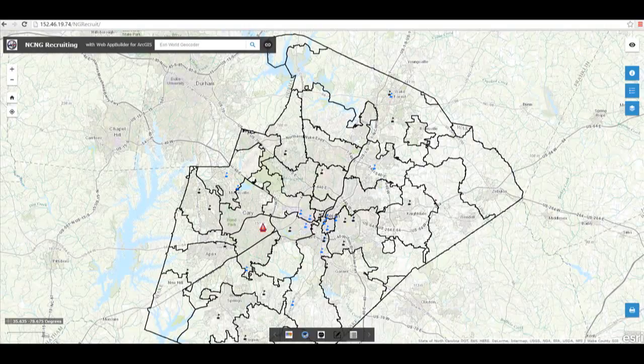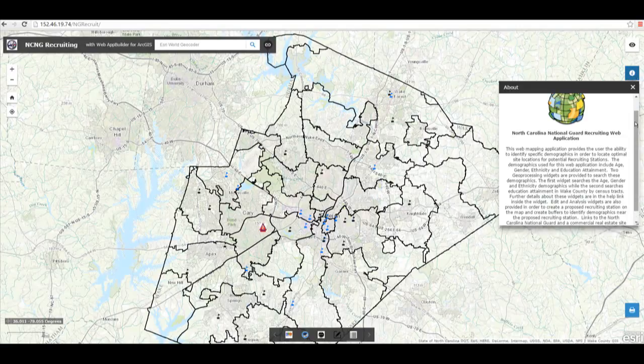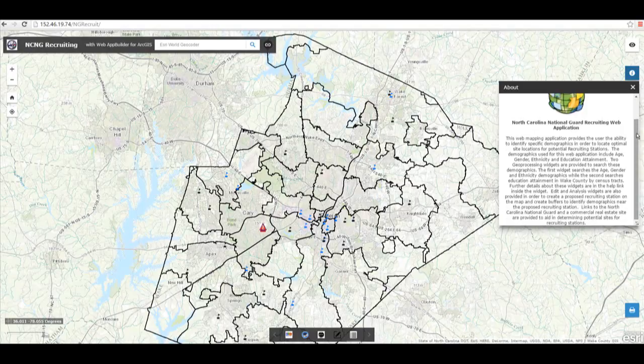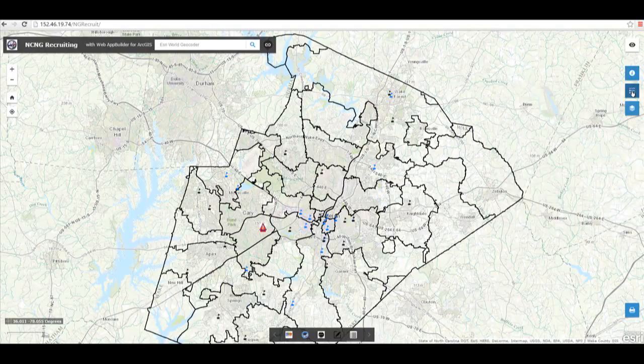This is the video demonstration of the North Carolina National Guard recruiting web mapping application. In this demonstration, we're going to show the use of some of the widgets and some of the other functions of the application. First, we have an About widget here, which gives the purpose of the application as well as provides some information about the widgets provided.